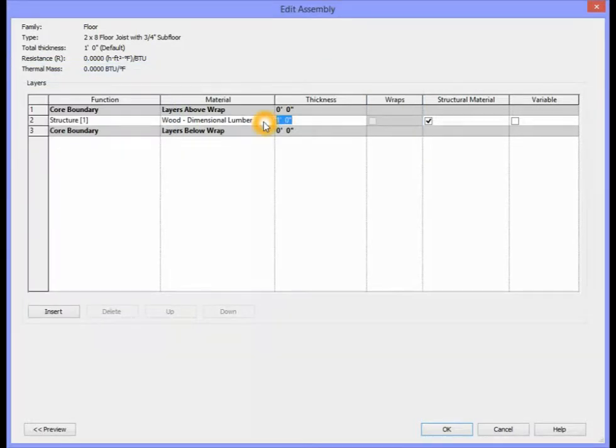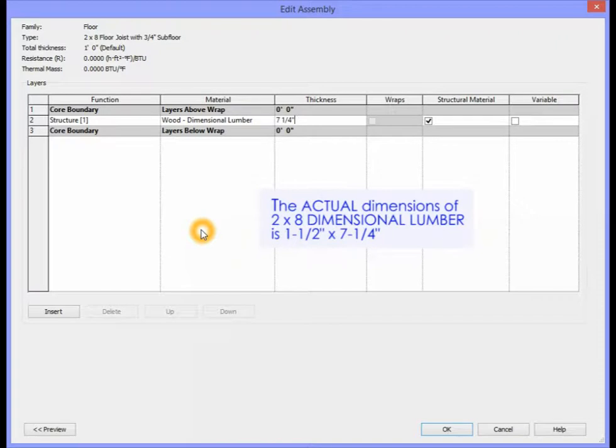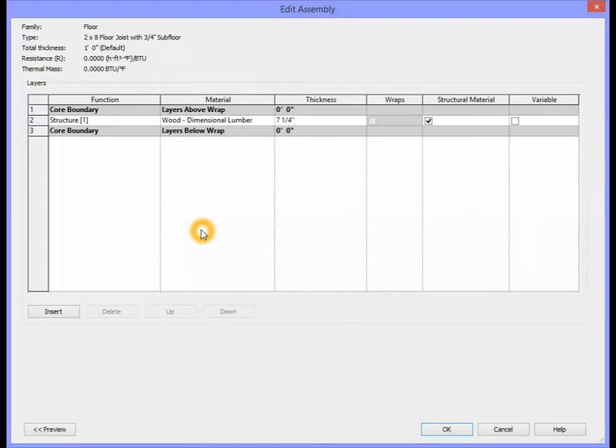Because the 2x8 joist is 2 inches thick and 8 inches wide, we will put in 7 1/4 inches, because the actual width of a 2x8 piece of dimensional lumber is 7 1/4 inches. So we will type in 7 1/4 for the thickness for the structural member that is made of dimensional lumber.